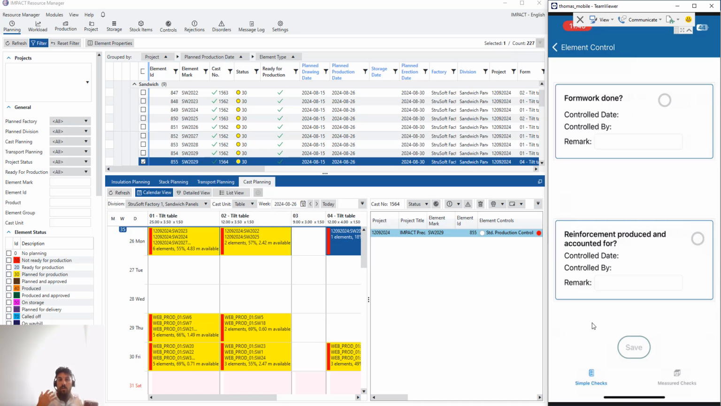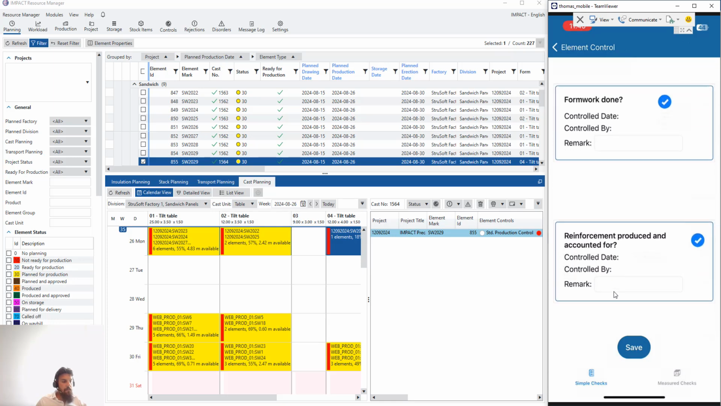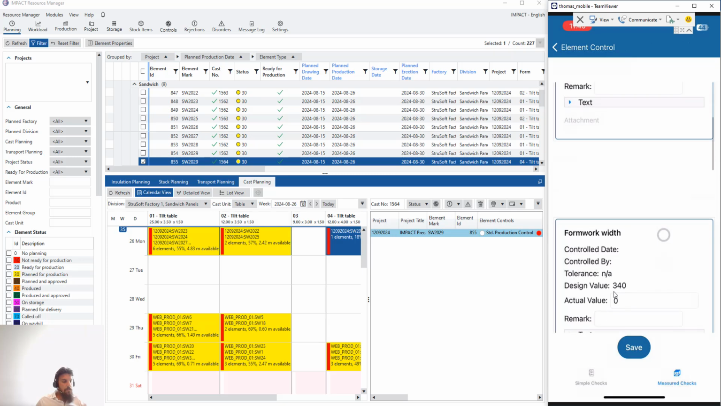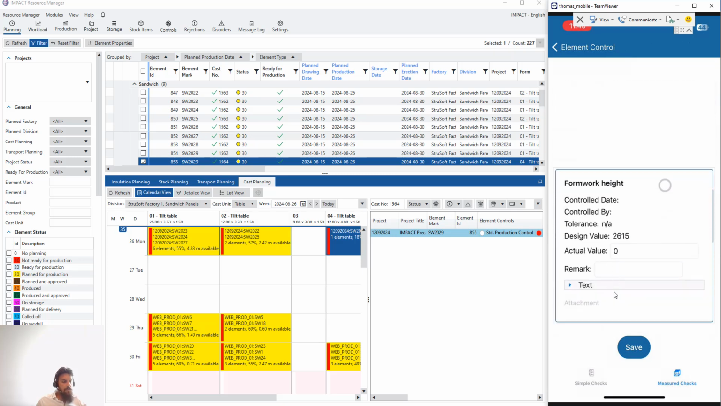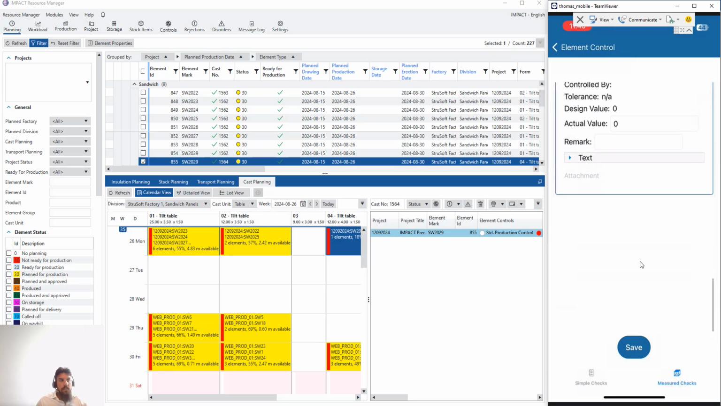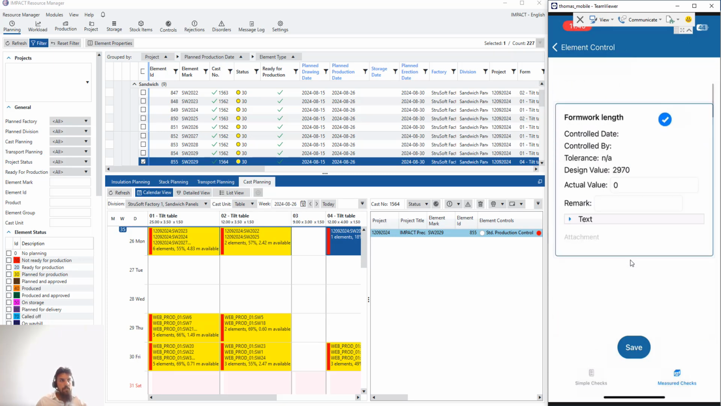You do not have to have measure checks, but you can always have at least one symbol check. Form work done, yes, yes, perfect, save. Now I'll go to the measure checks, and I will also fill that out. Of course, I can write information about the measure checks. This is not realistic for me now because I'm not doing any real control, so it doesn't really matter.